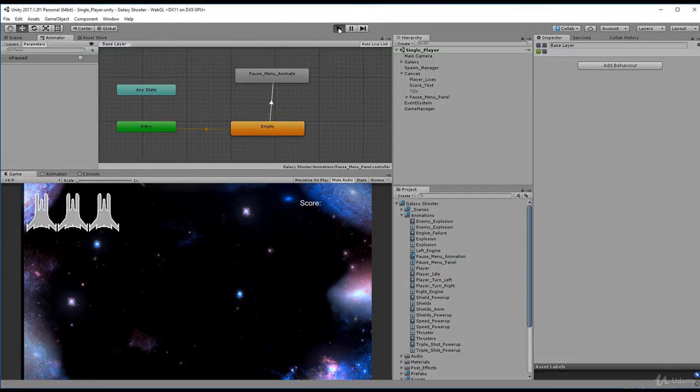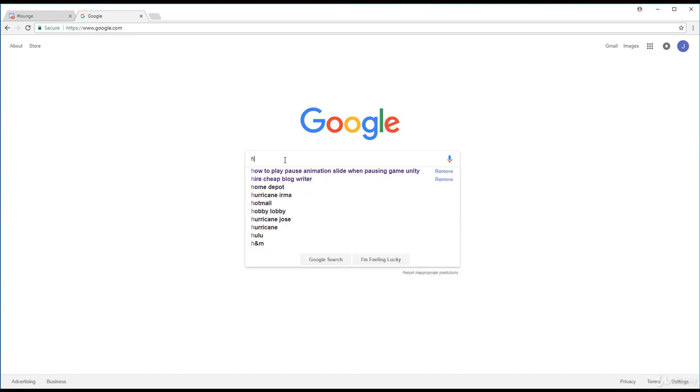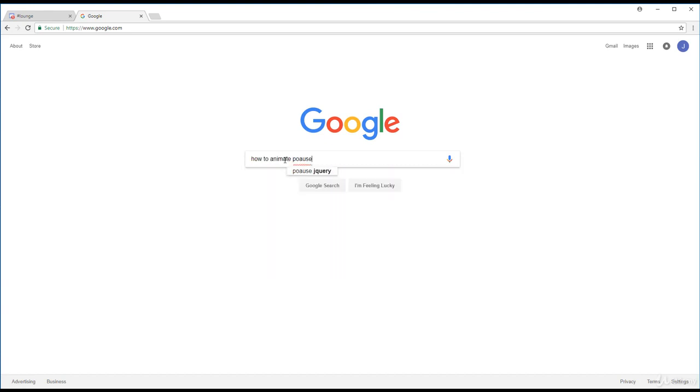Basically, I believe the way time.timeScale works is it pauses everything including animations. So if I hit P now, you're going to see that nothing's going to happen because the game is paused and the animation system runs off of the logic of how fast our game is moving. So if our game time is set to 0, our animation speed is going to be 0. So we have a problem here that we need to now head over to Google and look at how to resolve. Head on over to Google and let's figure out how to animate a pause menu in Unity.